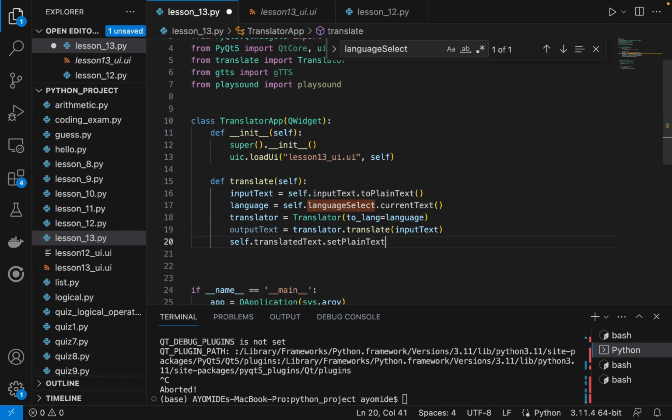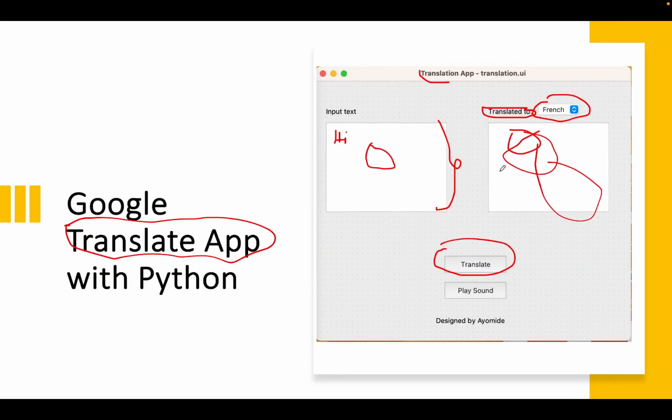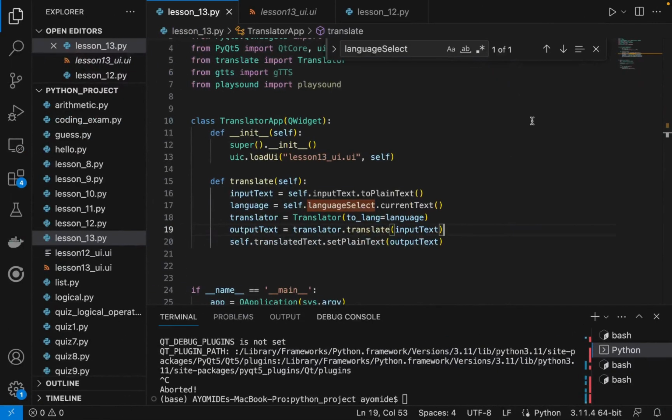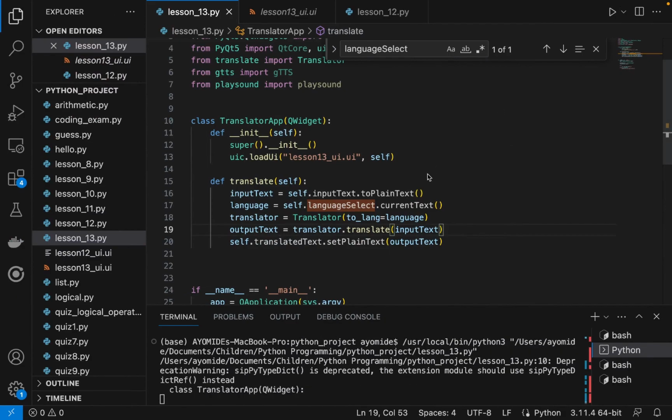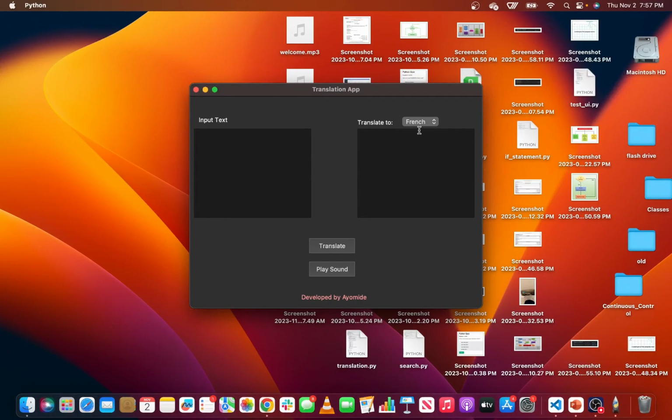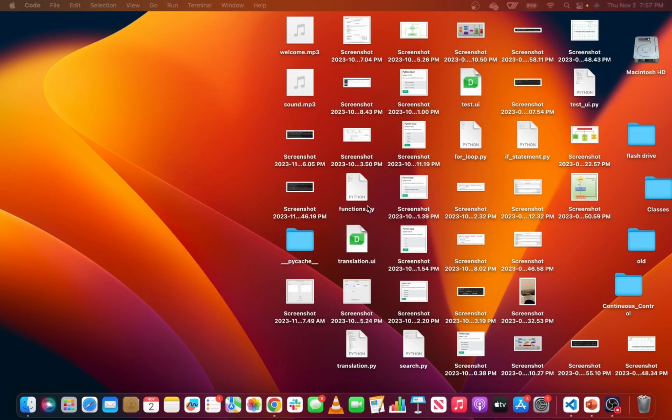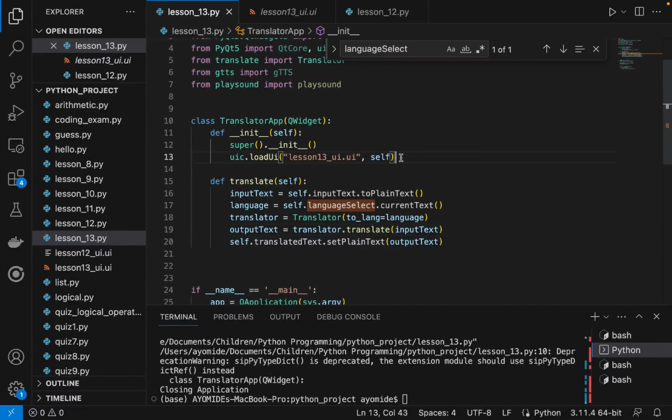Make sure you're typing all these names right, or else it won't work. Then inside that, copy, paste. So if I run this now, it should be able to translate it and put the result in here. So let's try it. Let's run this code. So let's say French. I say I. What is I in French? Oh no, wait, this won't work now.